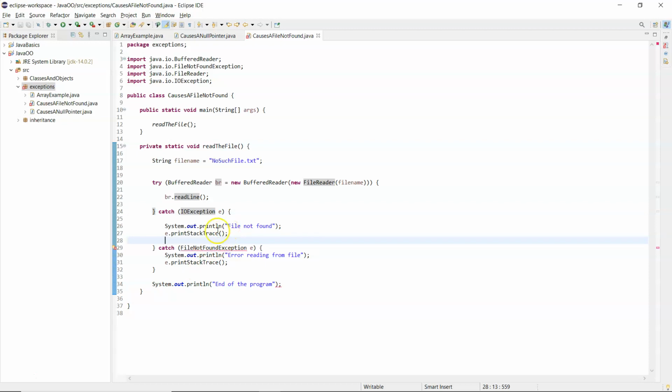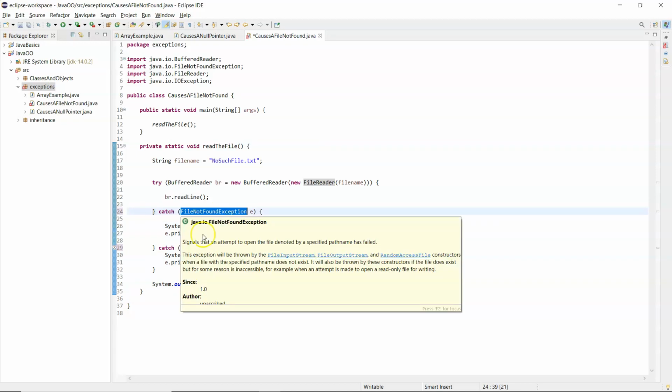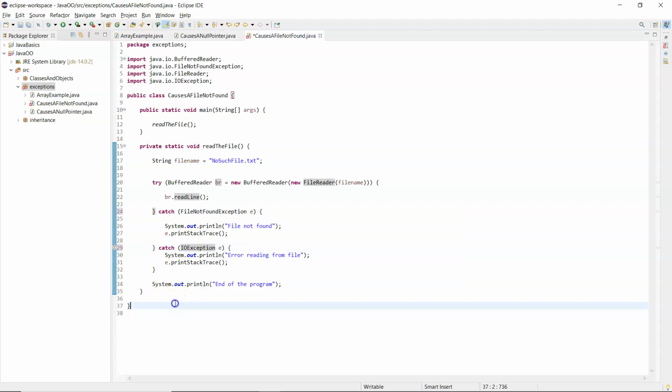That's bad programming, because now you don't know exactly what happened if it went into the IOException. It might be a case that the file wasn't found. It might be a case that it couldn't read from the file. So you need to alert the user exactly what's gone wrong. So that's not good coding practice. So I'll just swap those back. So more specific, child first, parent second.